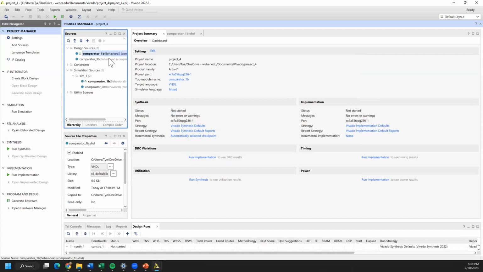So what I'm left with is a comparator 1B that I created in the same way as the 1BV2 that I showed you previously. This icon next to it with the green rectangle with the 2 gray rectangles underneath means that currently this is set as my top level design.